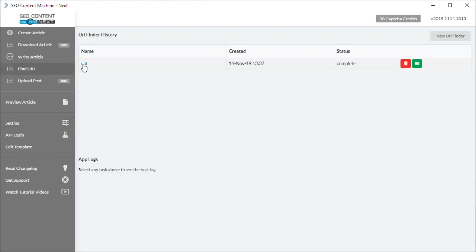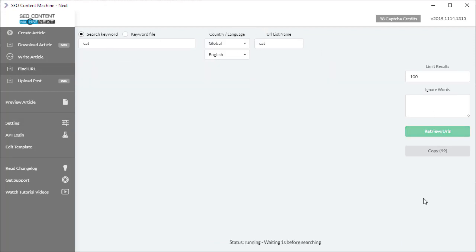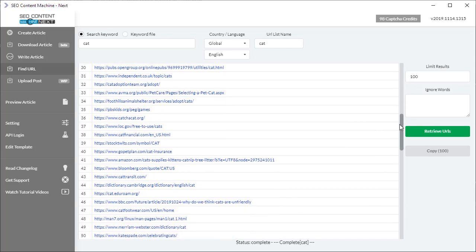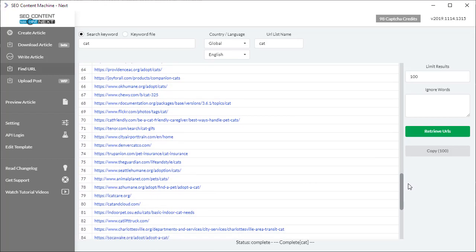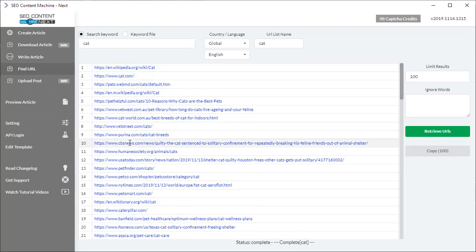So let's verify that the settings are working once again. So cat, global, English. I'm going to retrieve URLs. Now if I look at the results and I scroll down, I'll notice that there are no google.co.th results anymore. And if I look at these results, it looks like it's America, US only. So this tweak is a way you can force Google results to appear for a certain region, regardless of where your server is located.